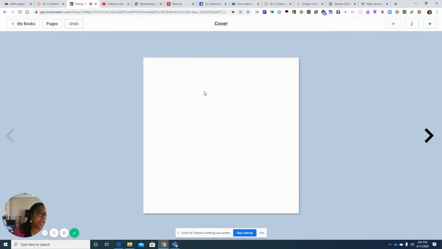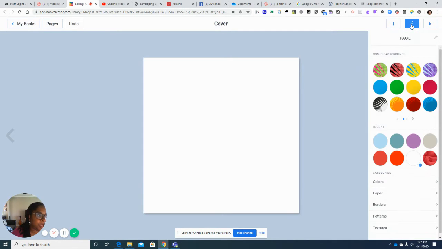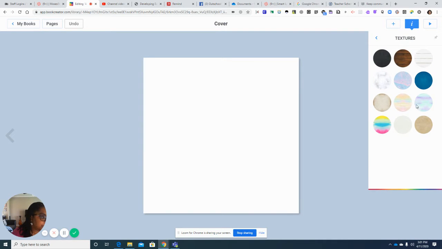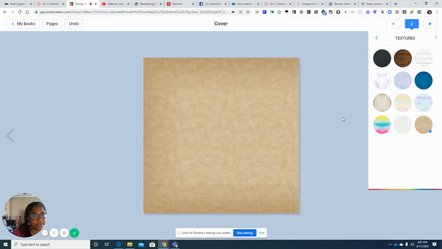So now I kind of decide on what background I want my book to be. I usually go here to the eye, where you can see how they have comic backgrounds, and then they have recent backgrounds, etc. You can make a comic background, or you can do the recent backgrounds. They also have paper, borders, patterns, and textures. Let's look at the textures. I like textures. So let's do this.